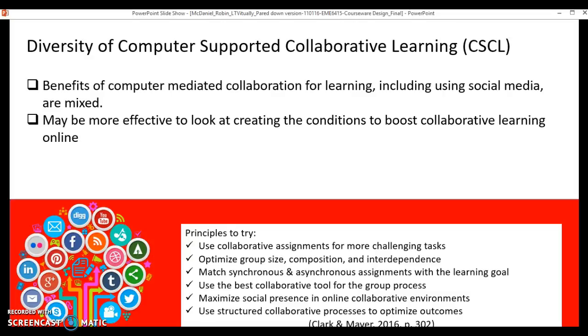So some principles to try might include using collaborative assignments for more challenging tasks, optimizing group size, composition, and interdependence, matching synchronous and asynchronous assignments with the learning goal, using the best collaborative tools for the group process, maximizing social presence in the online collaborative environment, and using structured collaborative processes to optimize outcomes.